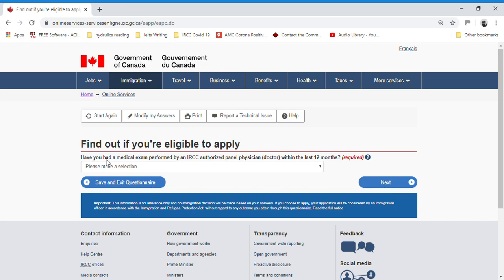The next thing is, have you had a medical exam performed by an IRCC authorized panel physician within the last 12 months? I haven't performed any medical exam, but when I got my student visa, I performed it. As of now, in the last 12 months, I haven't, so say no. And next, have you lived in a designated country or territory for more than 6 months in the last year? Because I was studying in Canada, I haven't moved anywhere and haven't lived in any particular country, so I'll say no here.